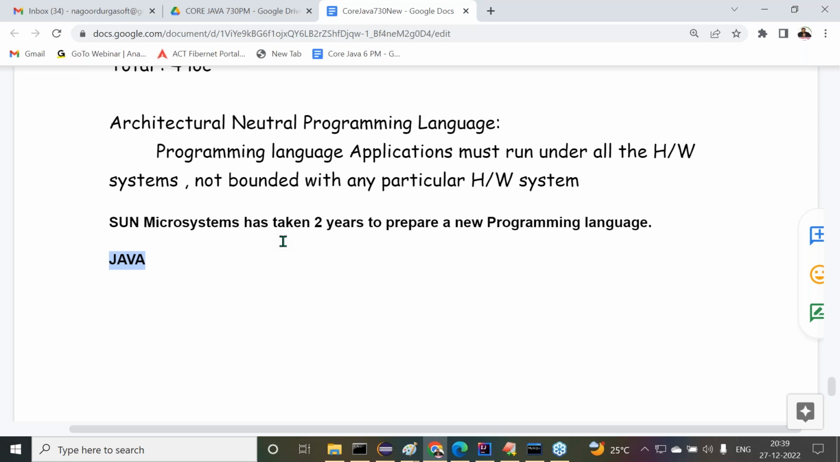Just as the meaning of the coffee powder. If you talk more internally about this Java, what is this Java actually? It's the name of an island in Indonesia. Java is a place name in Indonesia.